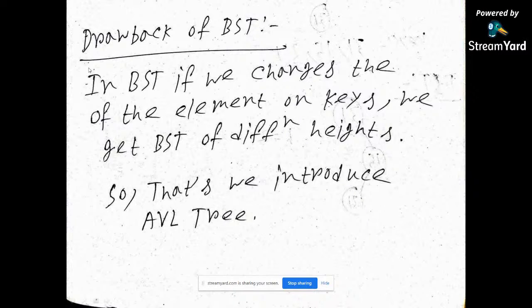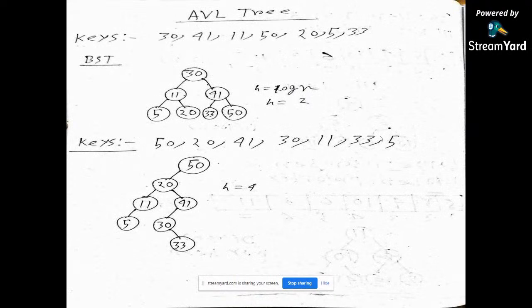In a BST, if we change the order of the key elements, we get a different BST of a different height. Again, it also creates the problem of the number of comparisons. Now, if I ask a question, which do you prefer? A binary search tree having greater height, where the search time is greater, or a binary search tree having less height, where the number of comparisons or searching time is less?